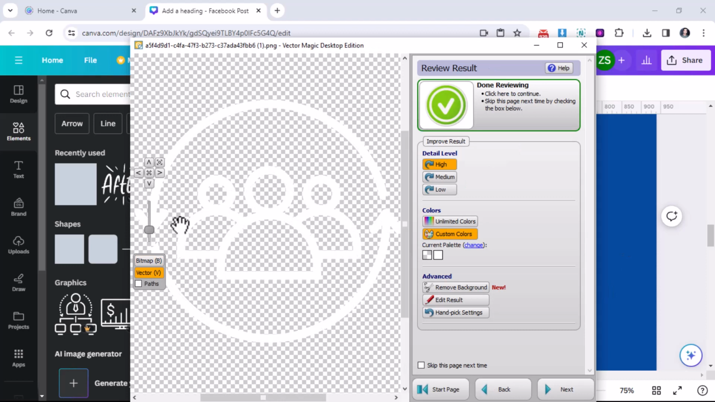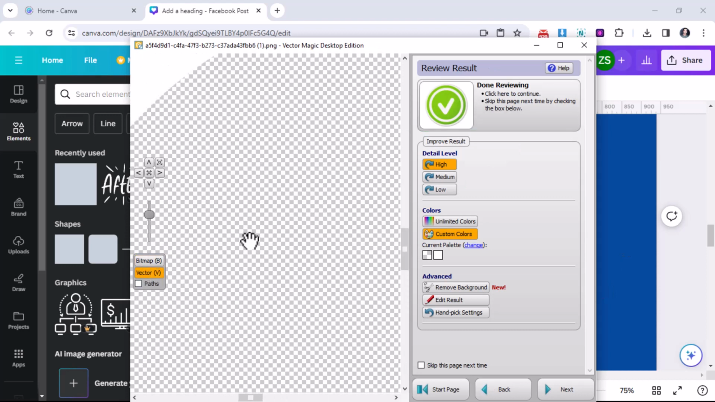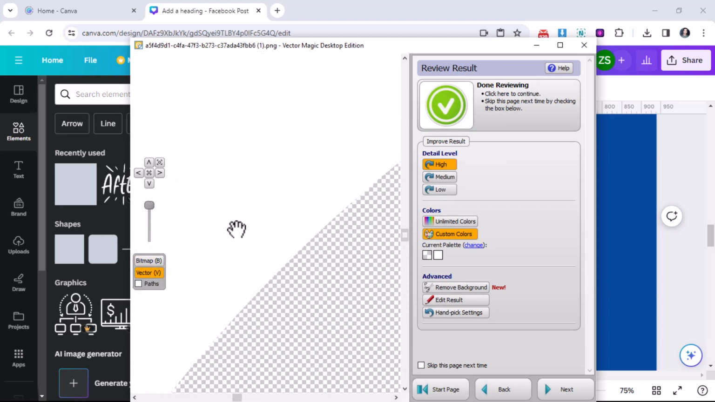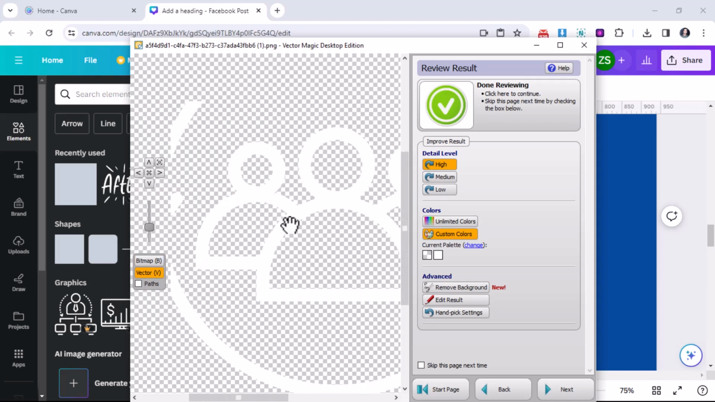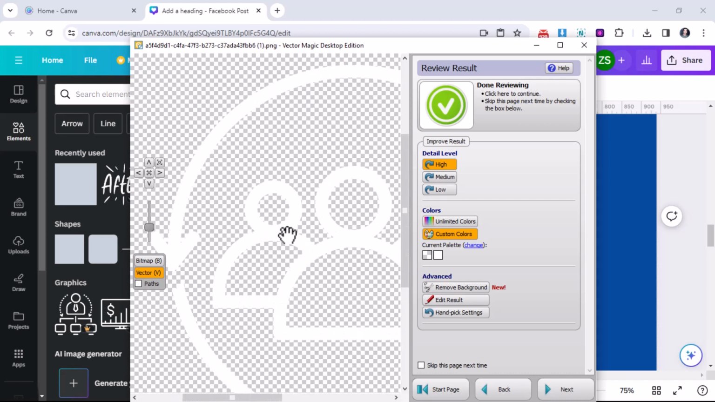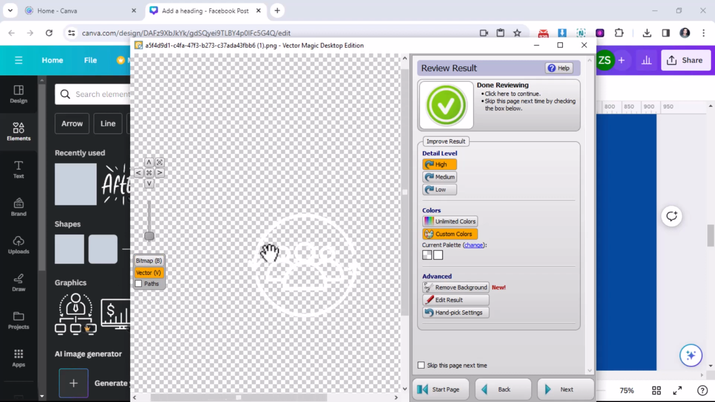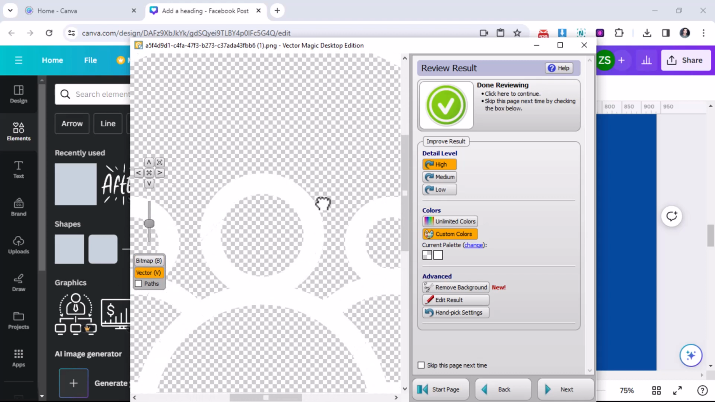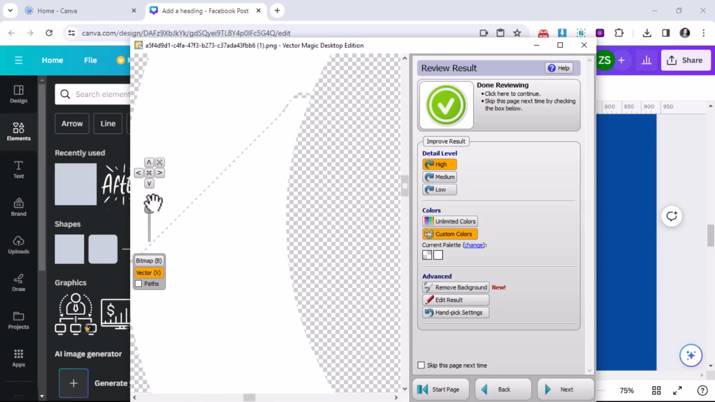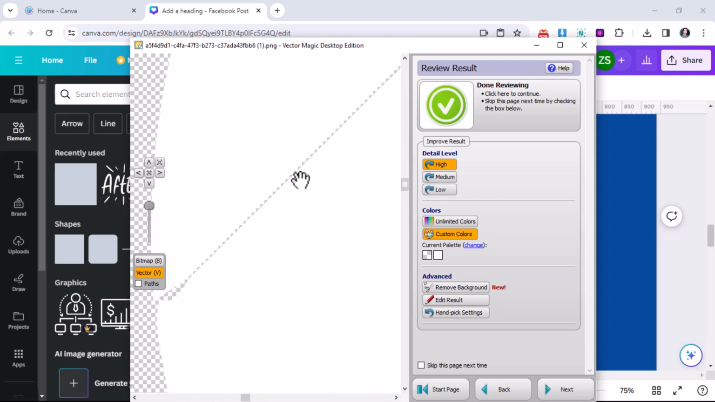Okay, so now this is the vector. You see, this is the bitmap. If you zoom in on the bitmap, it's like a pixel. But the vector is clean and scalable, so you can actually use it for little designs, or you can make it so big and the quality is not going to change. So as we can see, when we put it as a vector, it's not really 100% accurate, because this one was the watermark.